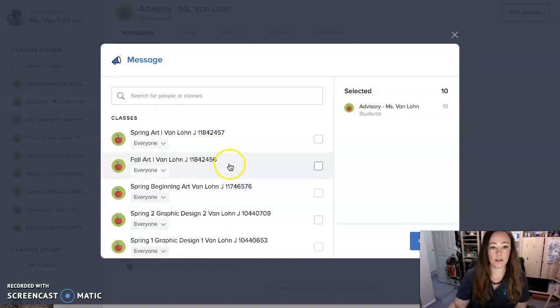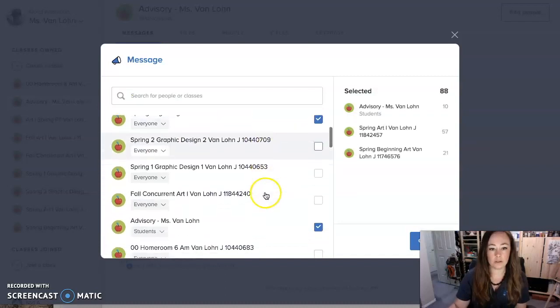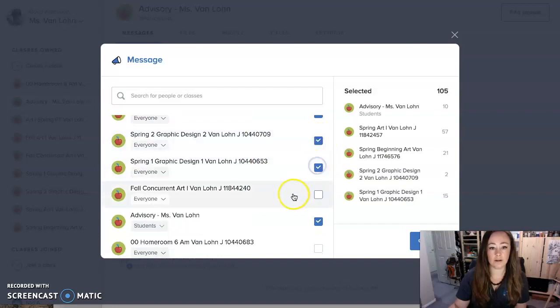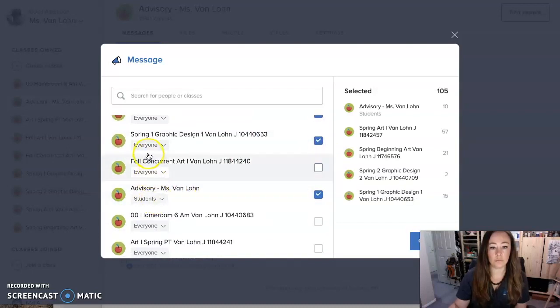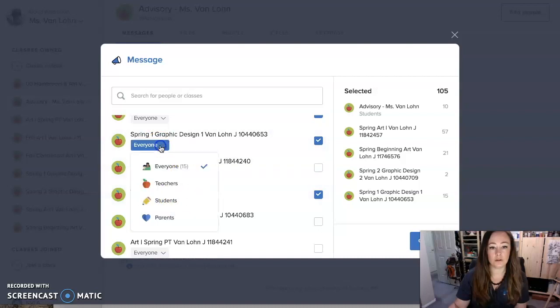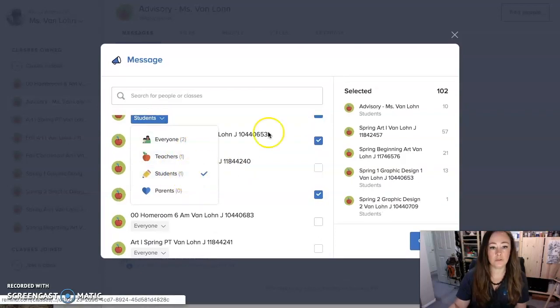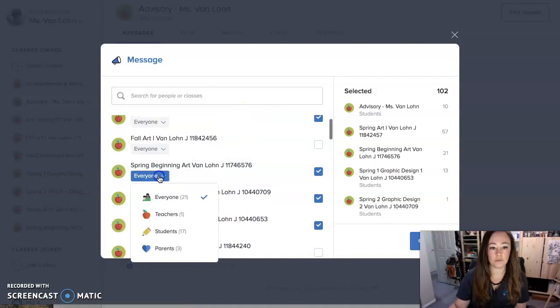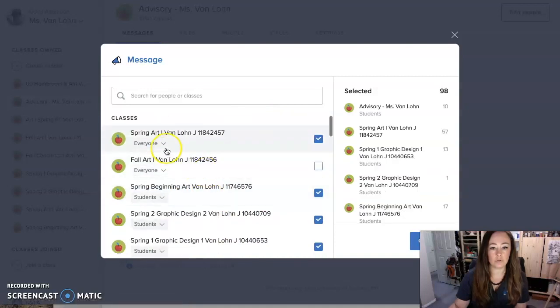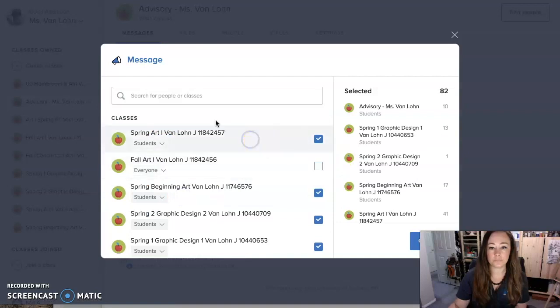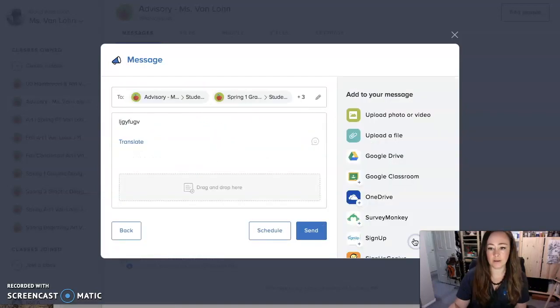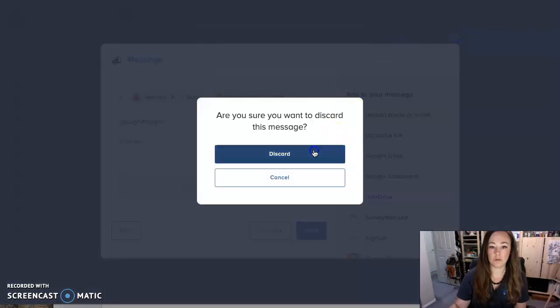Let's go back and actually select more than one class. Let's say I want to do my art 1, my beginning art, and my graphic design classes, as well as my advisory. And this is going to be for students. So students is already selected here. Maybe there's something going on at school and I want all students to get it, but I don't want to bug the parents with all these extra messages. So we're just going to do students. Right, and then continue. I type in my message, whatever it is, and either schedule or send. Okay, I'm going to discard that.